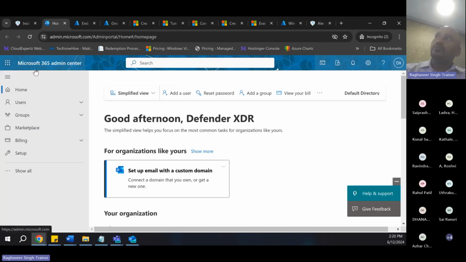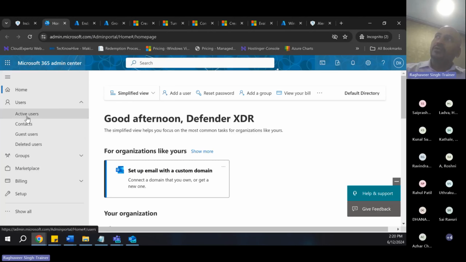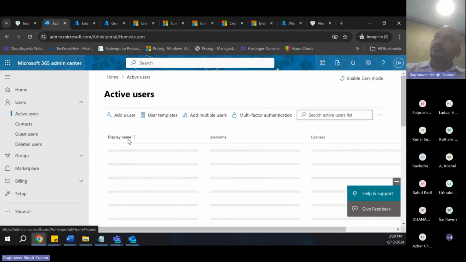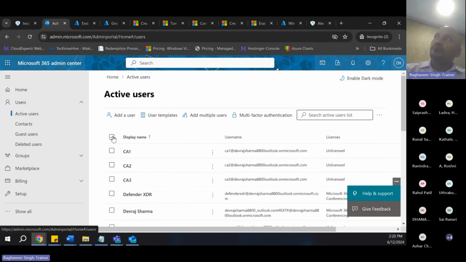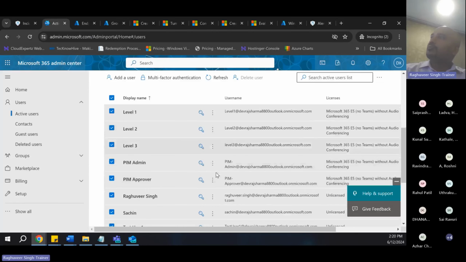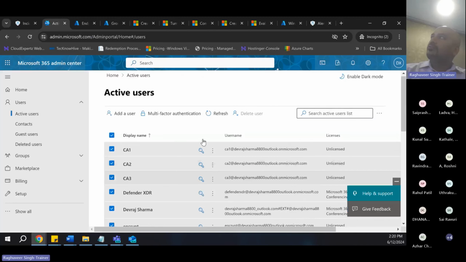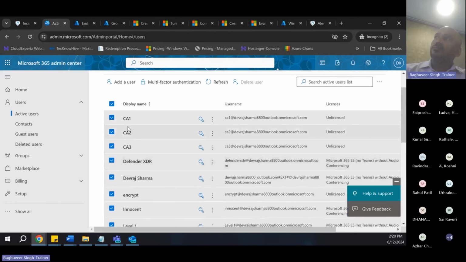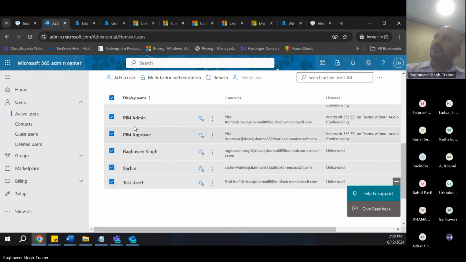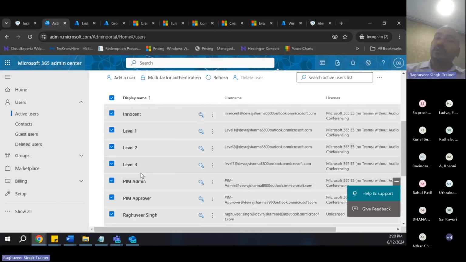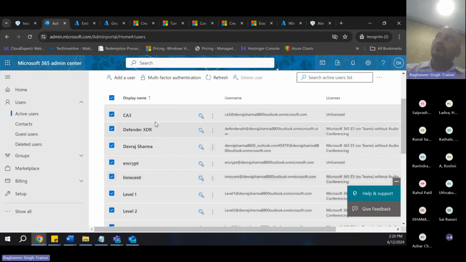Then I'll go to the other portal, which is the Microsoft 365 admin portal. If I click on active users, you will find all those 15 users here. It doesn't give you the count, but I can quickly count them. 1, 2, 3, 4, 5, 6, 7, 8, 9, 10, 11, 12, 13, 14, 15. Now one user is missing here, which is your account admin.